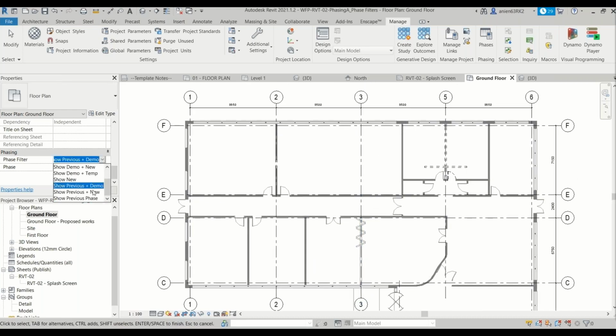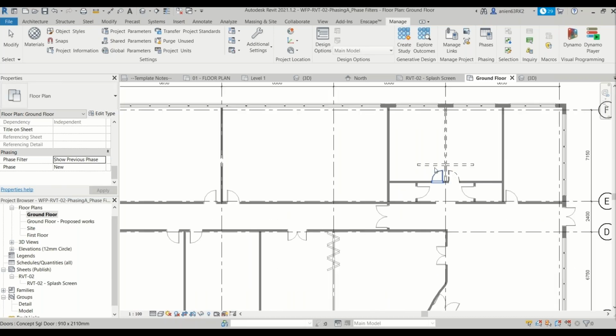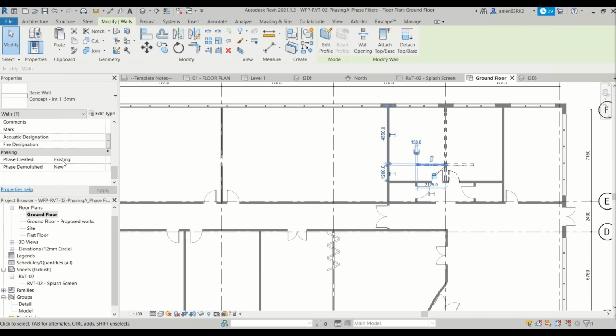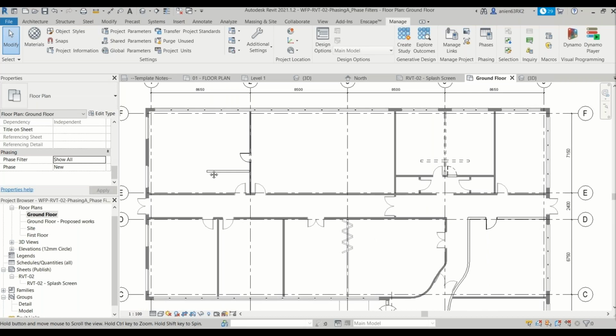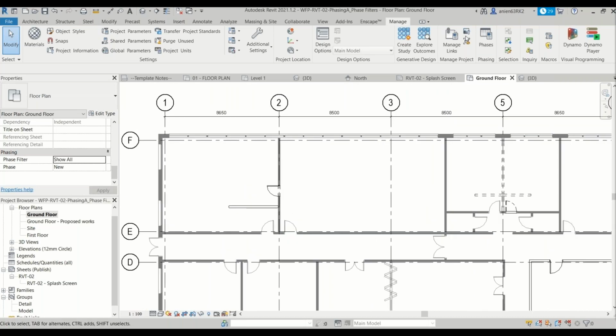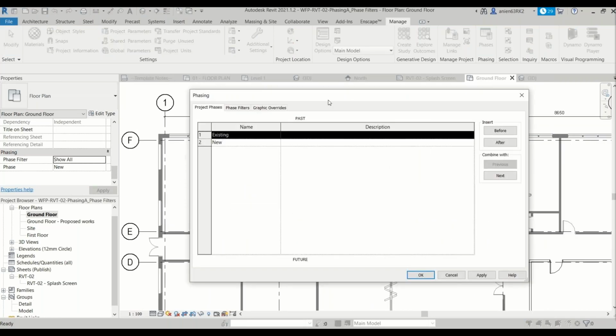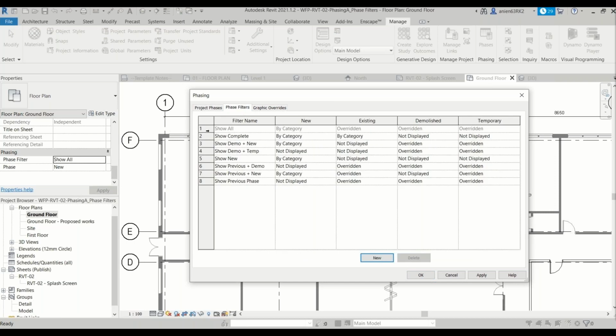Then the next one is previous and new. So according to what you need to display in your view or communicate on your drawing, that is how you will apply your phase filter. Okay, so I'm just switching it back to, let's say, show all. And then what I want to show you is if we go to phases and go to the phase filters again, looking at show all, we can see that that option is grayed out.